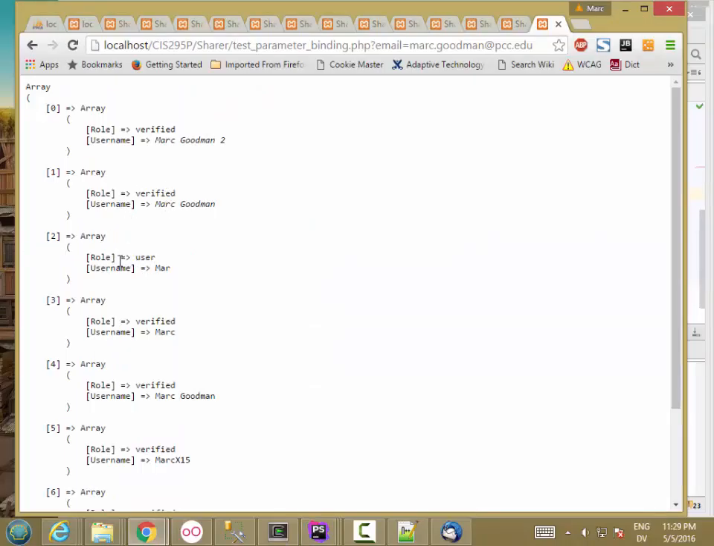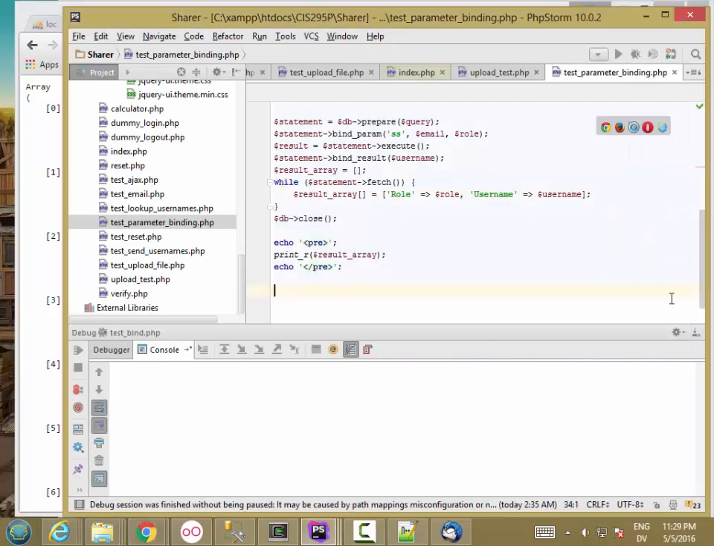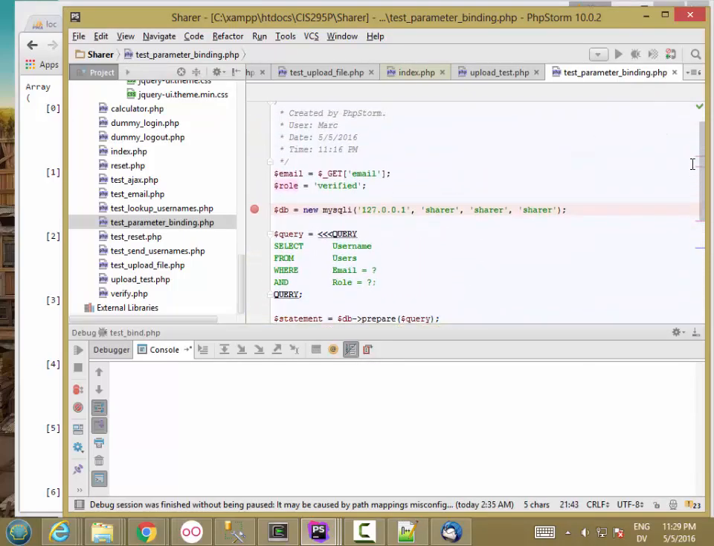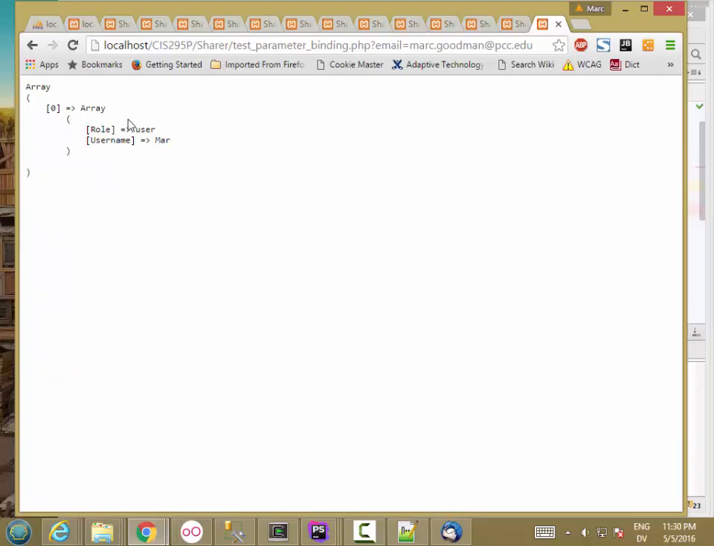So here's one that's not verified, MAR, and if I hit reload, I get the same results, except now I don't have MAR anymore. So that shows that it's actually passing in that verified value as the role in this parameter binding. And I'm going to go ahead and change this to user, and there's all the users.